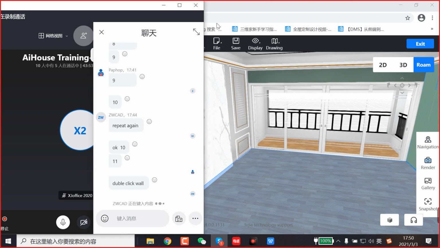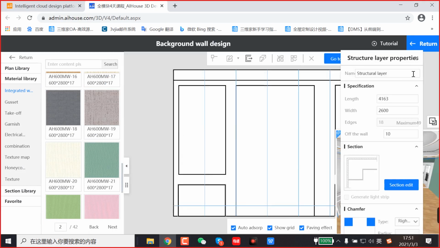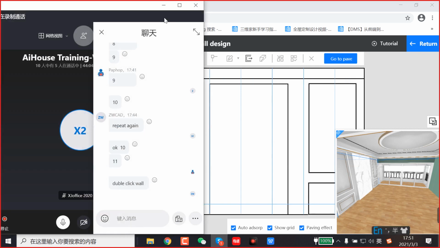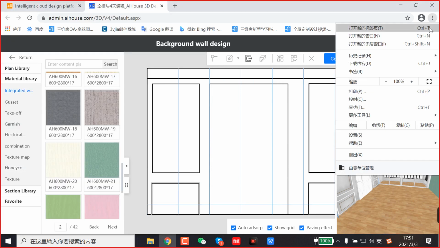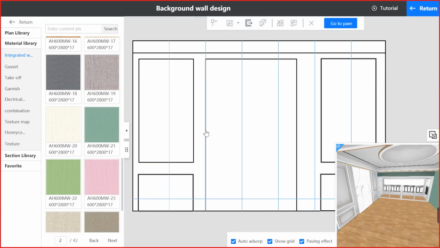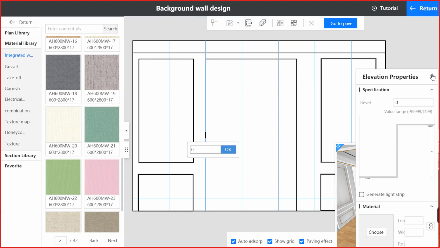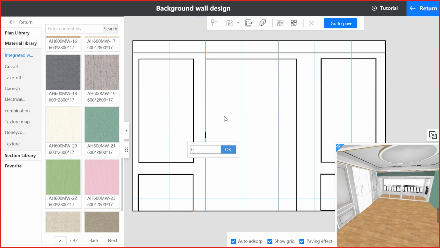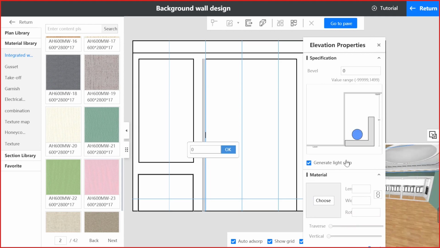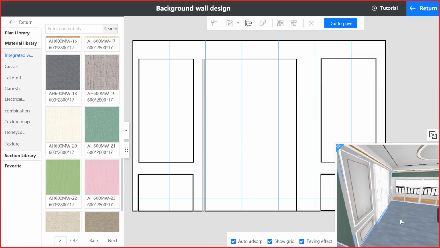Yeah, double click the wall. Double click the wall, and we go to the wall design interface. Like here, if you want to install the light strip of this left side, you can click it. Here we go. You can choose generate light strip. Did you guys see? Now we have a light strip.